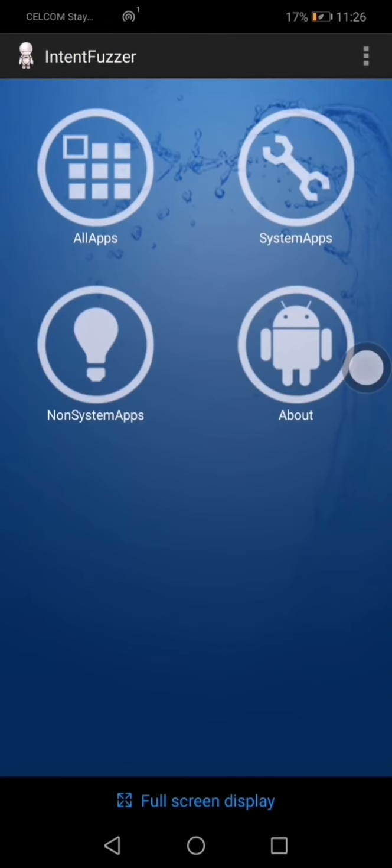Today, I would like to show the demo of the application Intern Fuzzer. Basically, the application finds bugs that cause the system to crash or performance issues on the device. The tool can either fuzz a single component or all components. As we can see, there are all apps, system apps, non-system apps, and about.